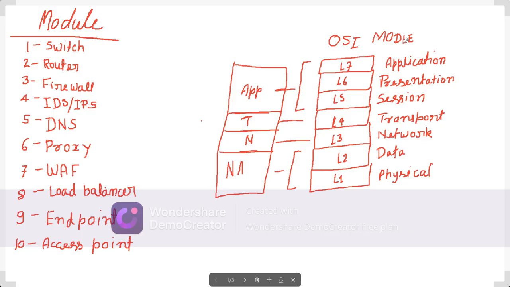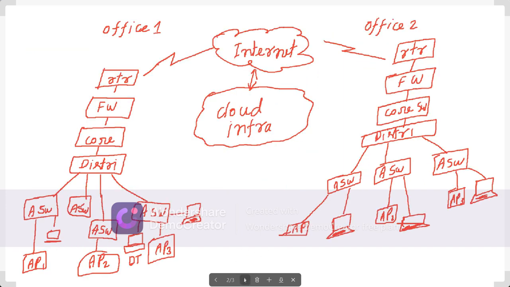So the first module is the switch. This is a sample diagram I have drawn here. You can see there are two offices, office 1 and office 2, and a router. Office 1 has this architecture of connectivity of devices, how these are connected. This is the flow of devices.